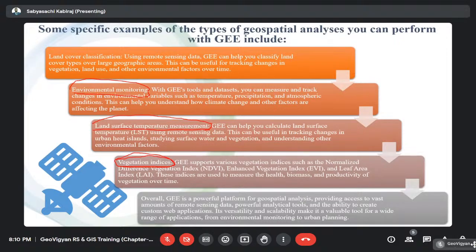There are a lot of vegetation indices. If you search in Google, you will get a lot of things. So it is not only NDVI, EVI, or LAI. There are different kinds of vegetation indices also available. You just need to see the formula, and we can write that algorithm, or that formula, using the Earth Engine code editor.